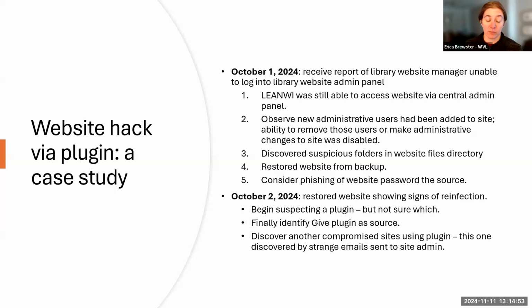Chris and Brendan went ahead and restored the website from backup. And at this point, we were thinking that phishing was actually the source, that one of the users on the website, their email or their username and password had been compromised somehow. And that was how the website had been accessed, and these new users and the malicious code were added to the website. So next day, October 2nd, 2024.